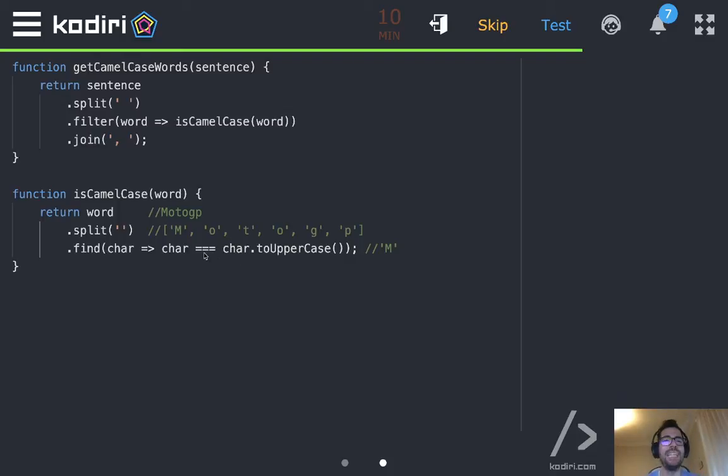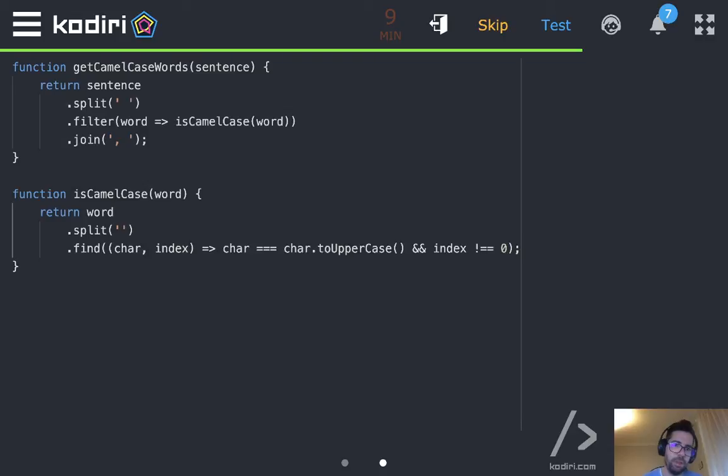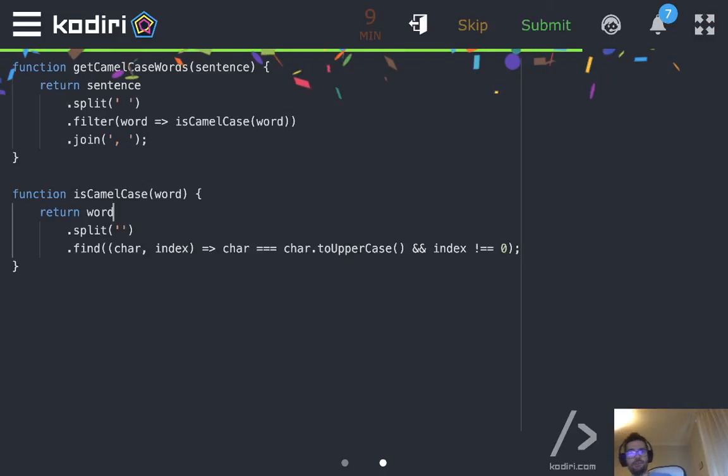However, I want to control the index. I want to find it if the index is not the first one, if it's not the first character. So how can we check that? Well, pretty simple. Remember, find, same as filter and map and many others, receives a second argument, which is the index. So I want to find if the character is uppercase and the index is not 0. If the index is 1, 2, 3, whatever, then fine. If the index is 0, then don't incorporate it. So if we evaluate it, that works.